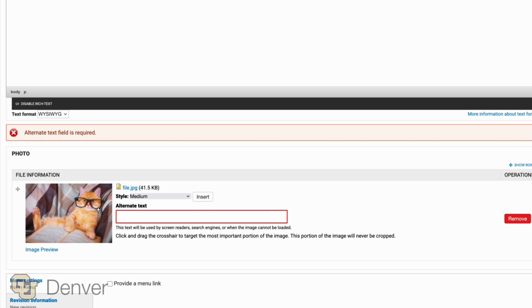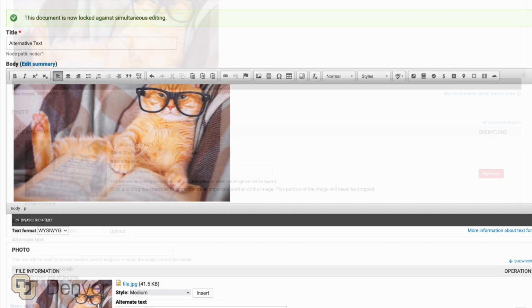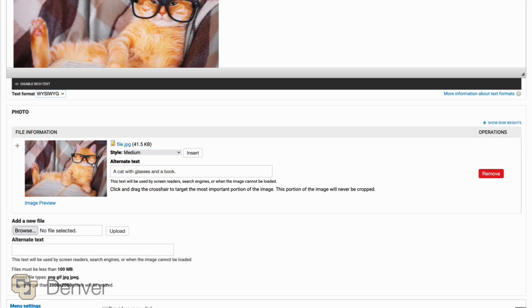Think of how quickly we can process images. We want to be able to provide that fast experience to users who can and can't see images traditionally. I would want to try something with less words that gets my point across more accurately. For instance, let's try instead a cat with glasses and a book. This works perfectly. Now all we need to do is click Insert, and the image will appear in the body of the text. Now let's try our last type of image, functional.